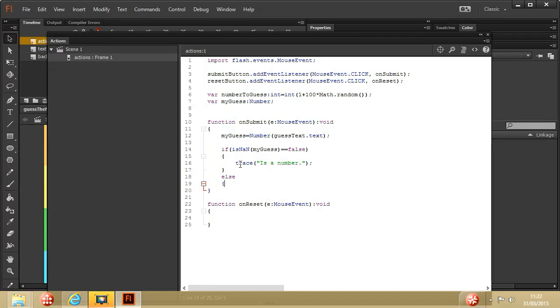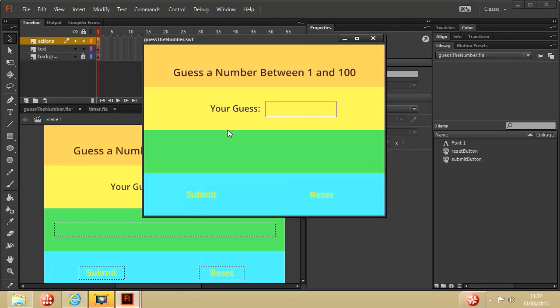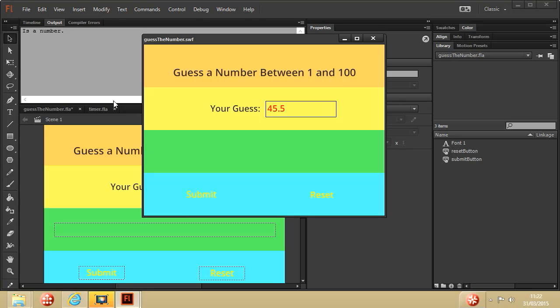I'm going to put an else in, which is going to run in the event that this is not a number. It's not a number. So if I Control Test that now, and I put in here a number, and I submit that, it says it is a number. If I put in a capital G, it says it's not a number.